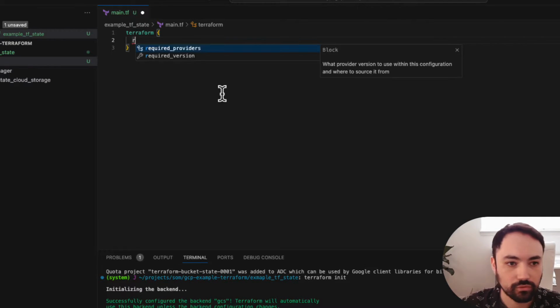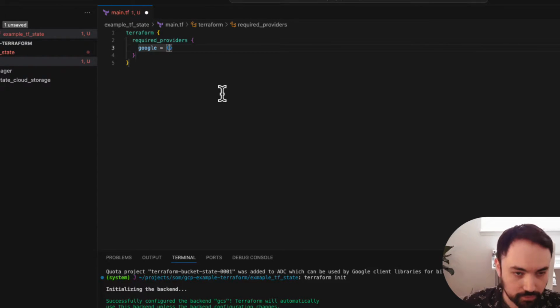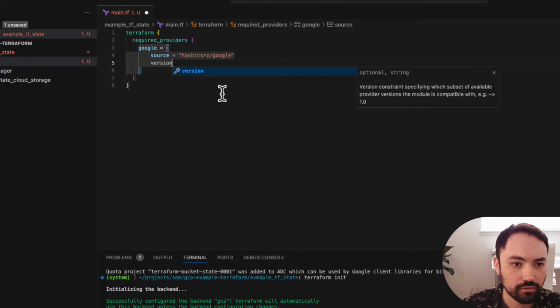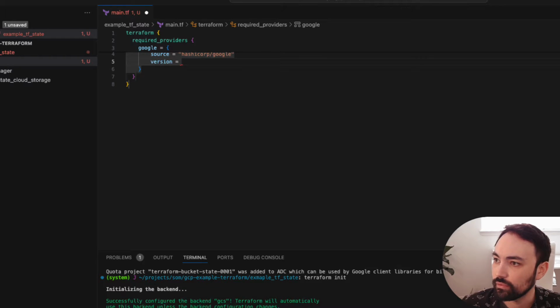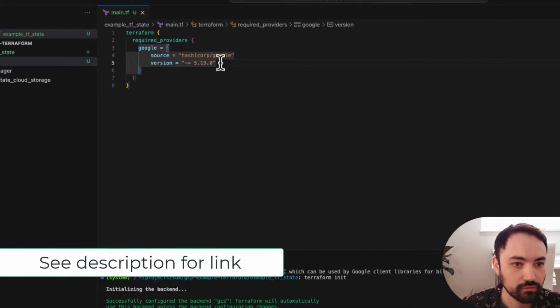So we're going to add some required providers here, and the provider we're going to use is the Google provider, and we want the source to be hashicorp/google, and the version we're going to grab is just the latest version, which comes directly from the Terraform documentation, so 5.19.0. So we'll add that in our required providers.